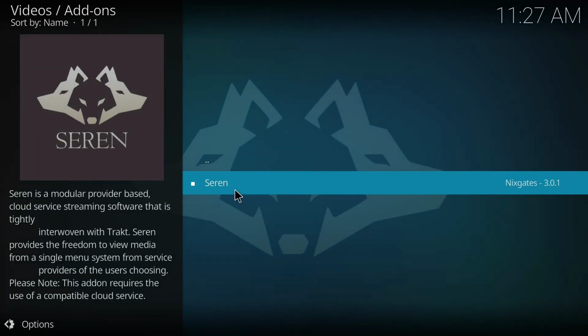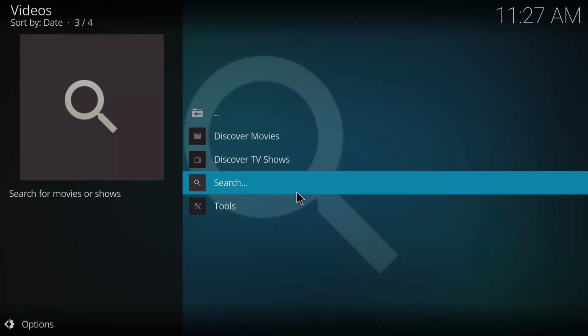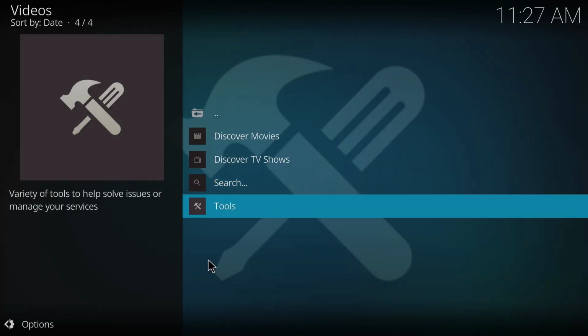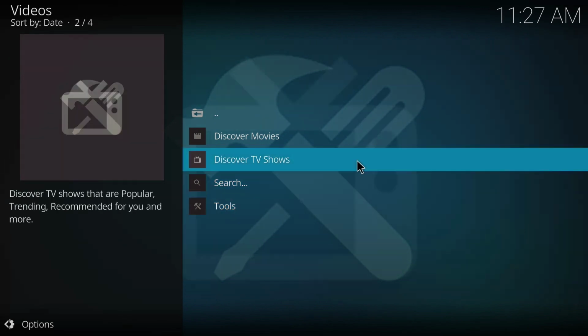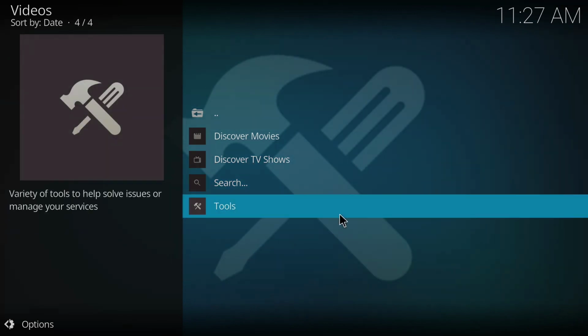Once I open this Seren, the contents of this build will be popping up, and I have the option to choose whatever I want. You can see movies here, you can see TV shows and all. So that is it, guys.